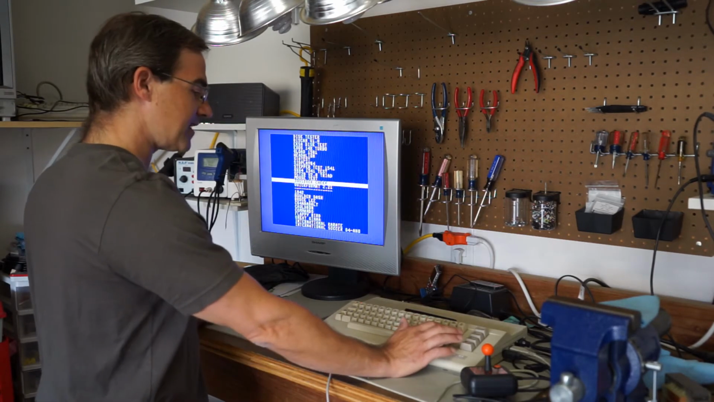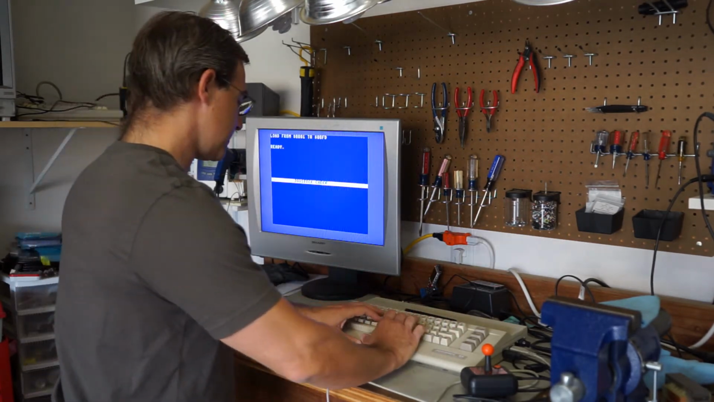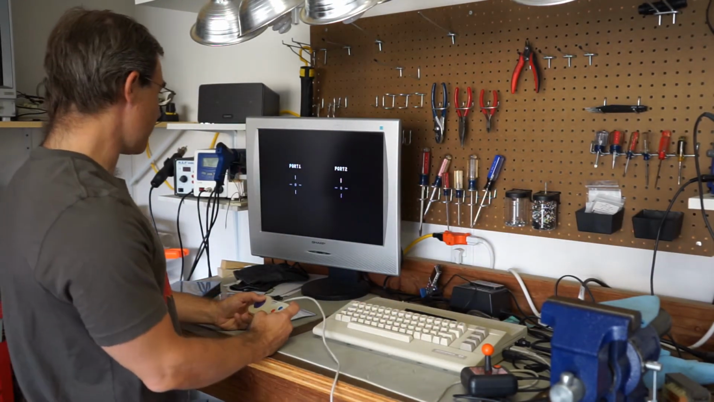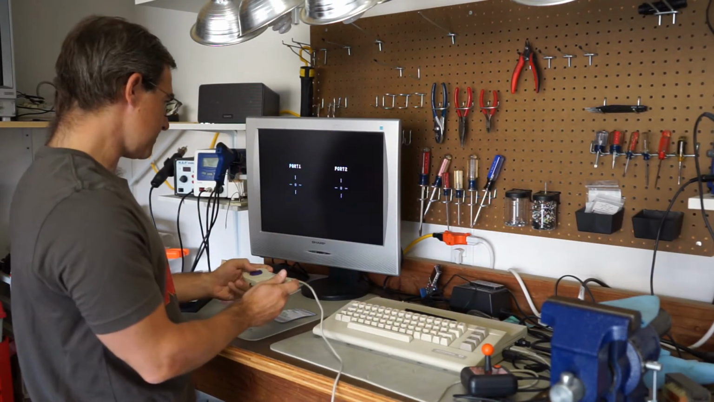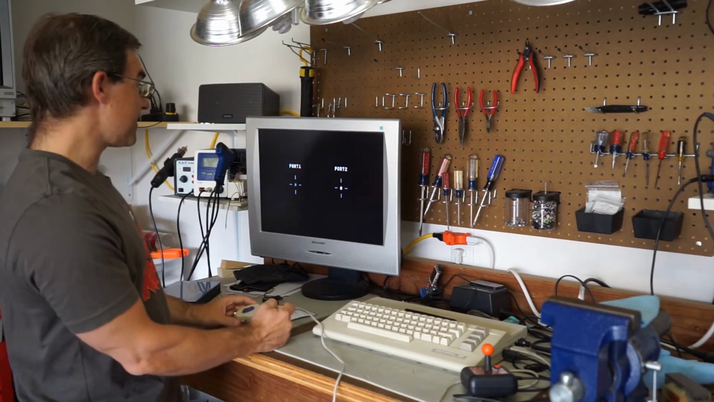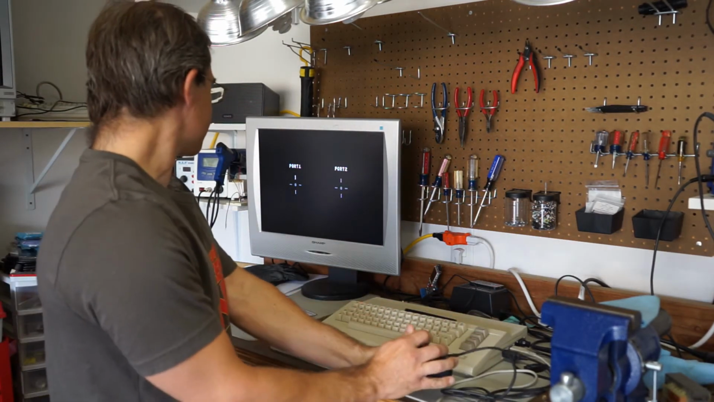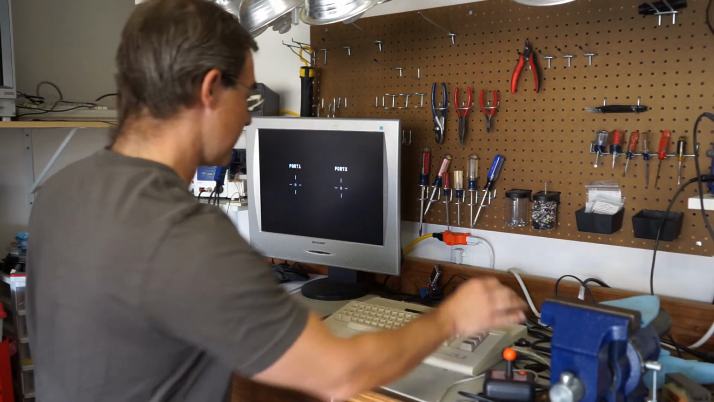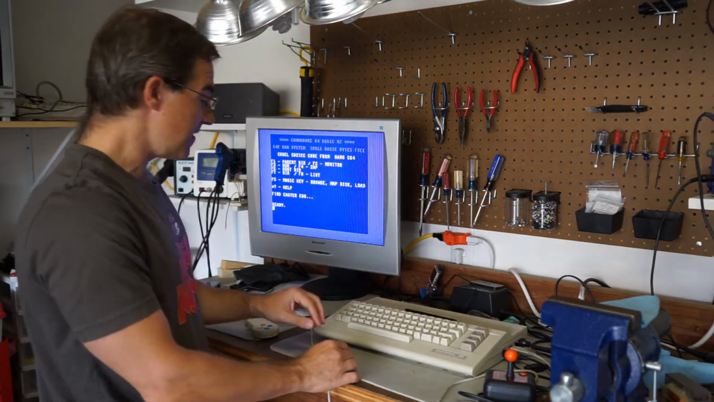There's a joystick check program. It's loaded that into memory, and I type run, and there we go. This is port 2, and there's my auto fire. And this joystick is in port 1. So yep, everything works. That's a very nice diagnostic utility.